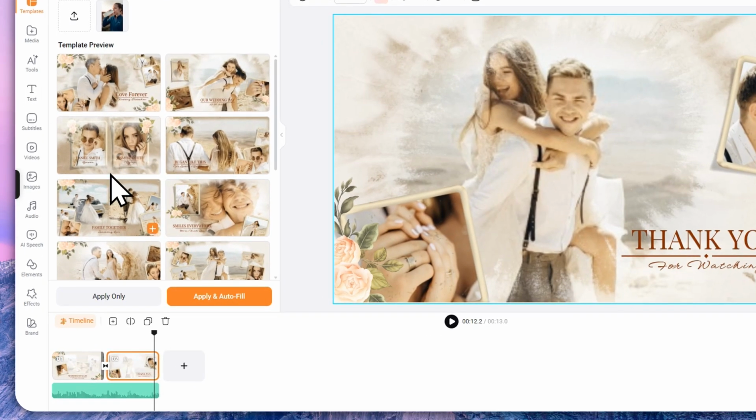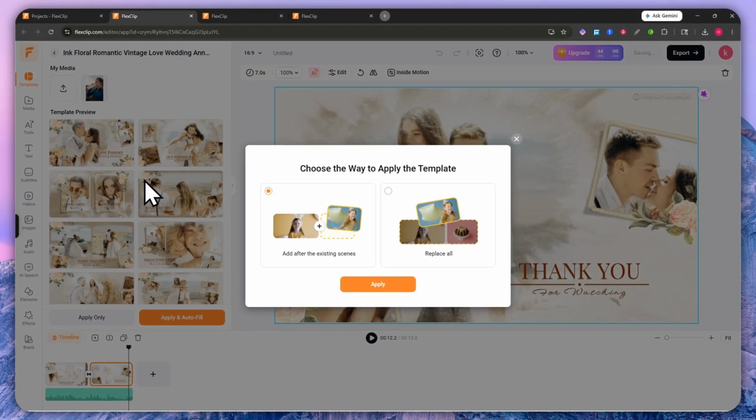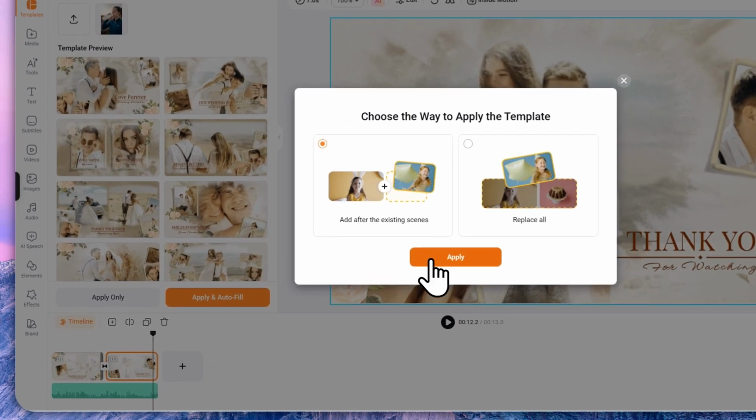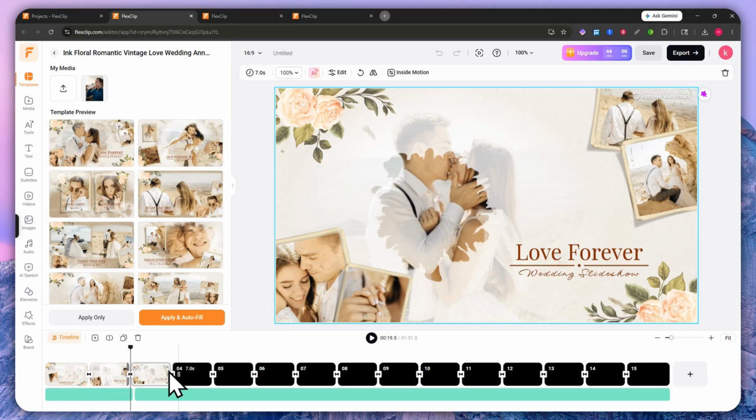So now if I go for apply only and add after the existing scenes, that would mean that all of these scenes right here inside this template will be added after the scenes that we already have here in our timeline. So now when you click on apply, as you can see, these are the new ones, and they are added after our existing scenes, just like that. So that's what that means.